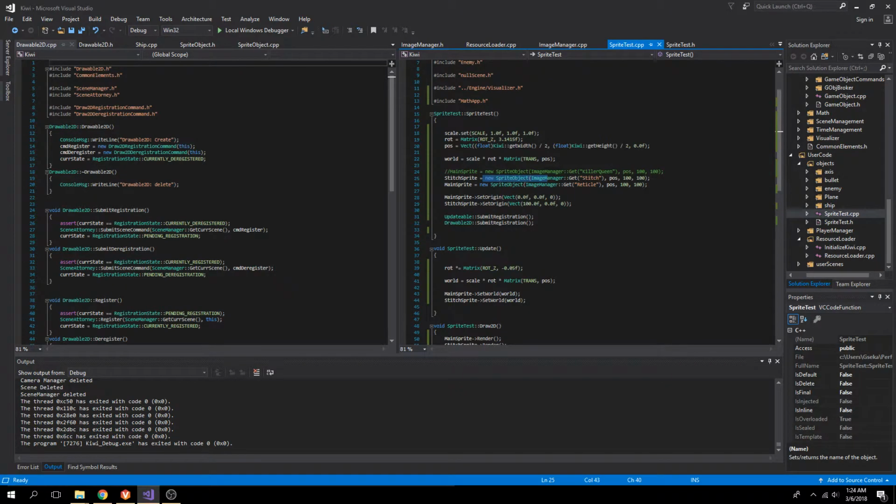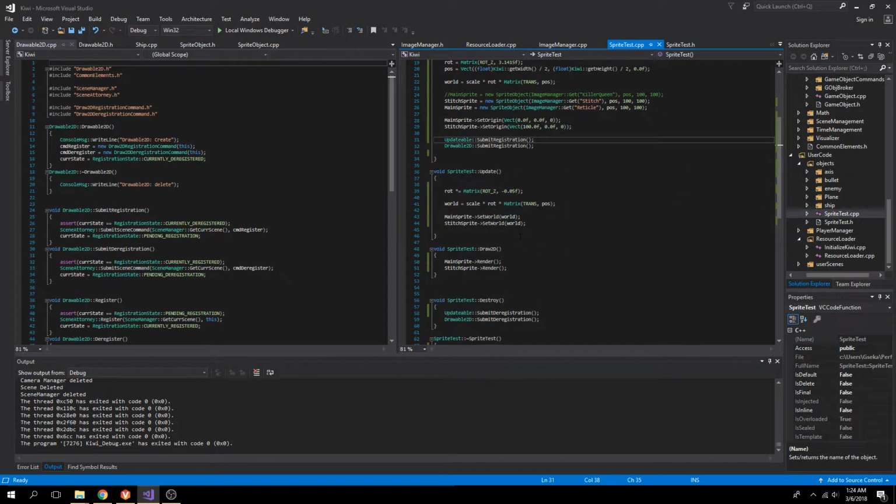So I create a sprite object by passing in the image, its position, its height, and its width. I can then set its origin. So main sprite being the reticle, setting it to the center of the image, and then Stitch, offsetting it by 100 pixels. And then in my update, all I'm doing is changing the rotation and then passing the world to the sprite objects.